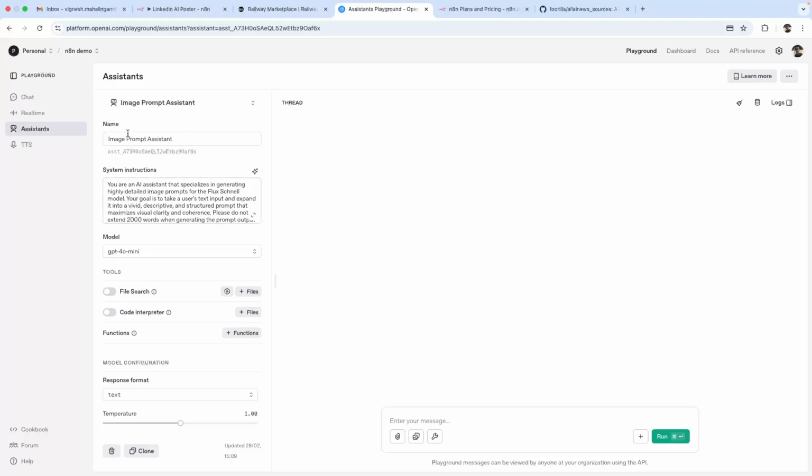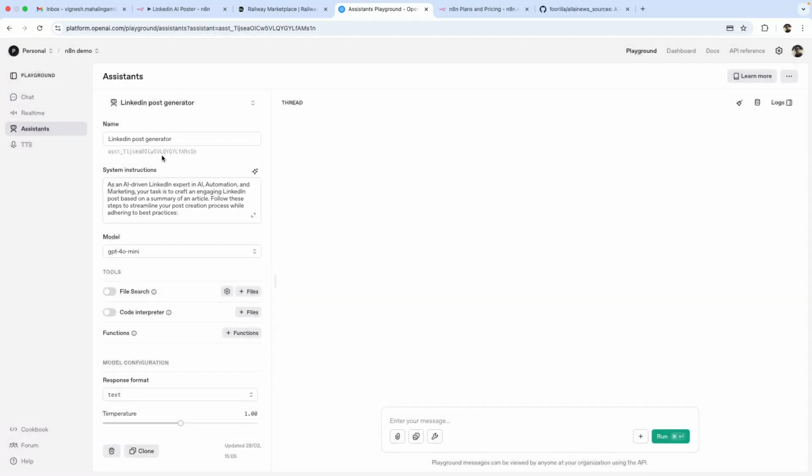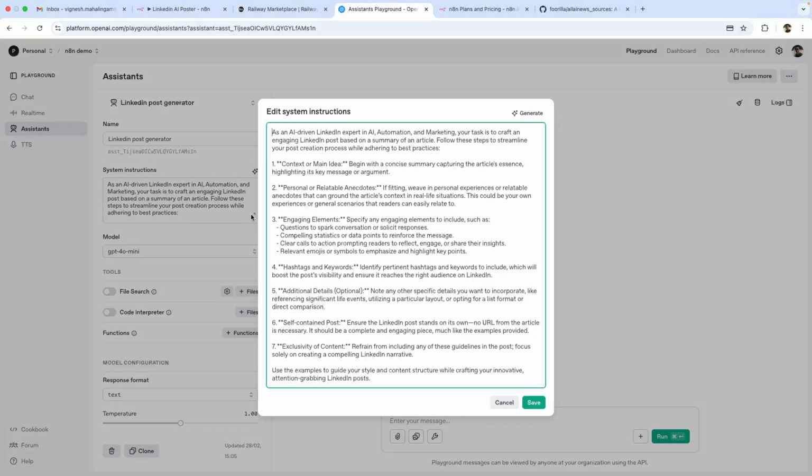The first thing this image prompt assistant is going to do, on being given a message, is create a prompt that I can pass to another AI model that is going to output an image, and I will post this in the description of the video. And I have a LinkedIn post generator, which is another prompt I have given, asking the assistant to act as an AI driven LinkedIn expert, which can create the post for me.